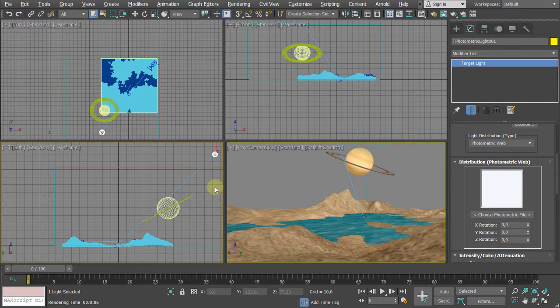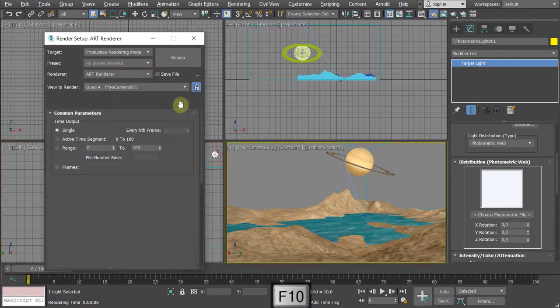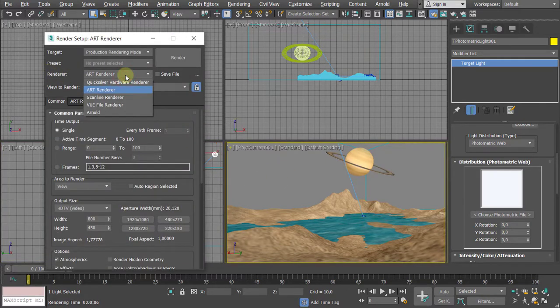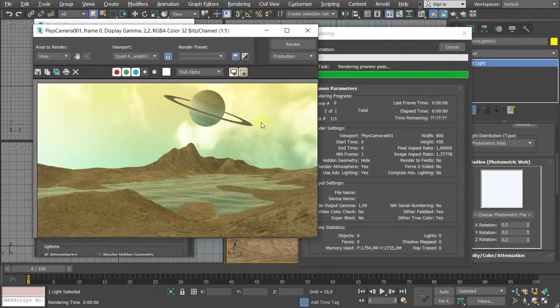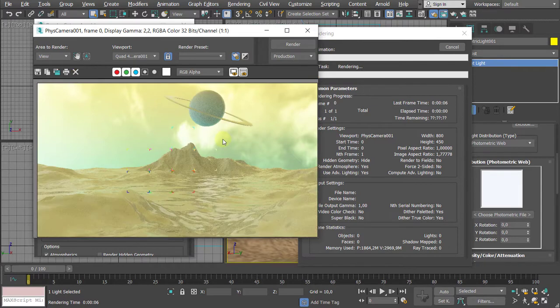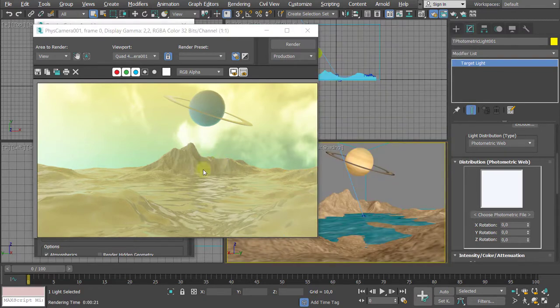So let me turn back on F10, and the renderer was ART Renderer, and let me switch to Arnold and see what's going on. Okay, so nothing really changed yet technically. We have the physical camera there. We have the view and the composition changed, but this is how it looks. So as you see, compared to the previous one, there's a significant difference, and that is about the missing maps. So we don't have the maps visible anymore. And that is a hint that, okay, something is going on.